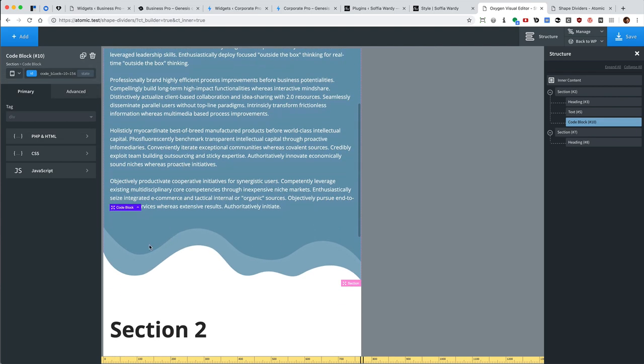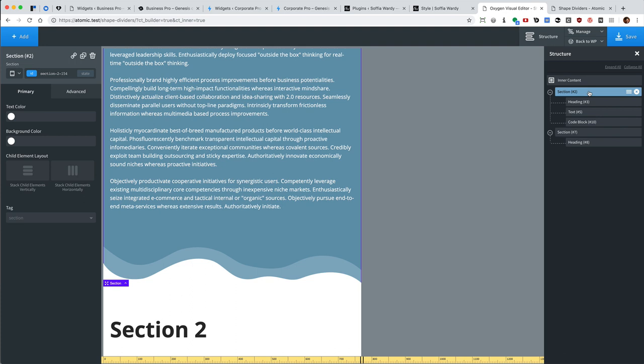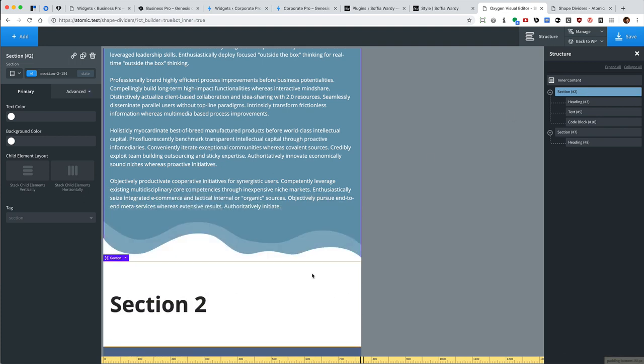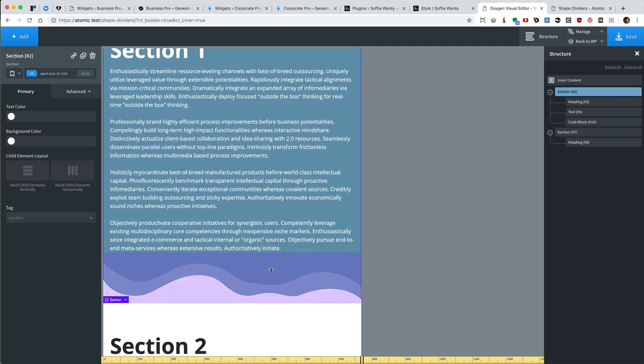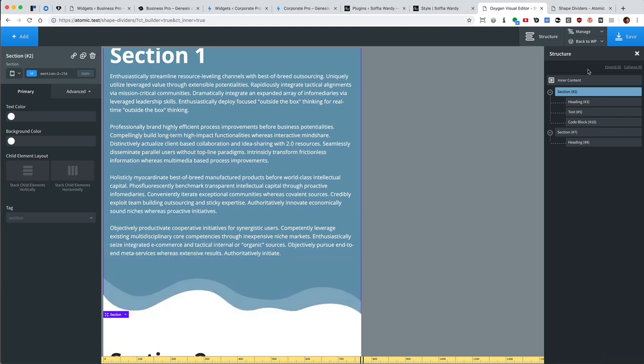At 992 and below, I feel that the height of the shape divider is a bit too much, and so we need to reduce the height. So I'm going to go to CSS and copy that CSS and add a media query at 992 like that. And we are only interested in changing the height. So let me just make this 100 pixels and see how it looks. How about 120? Yeah, I think that's fine. So let's collapse this. And I'm going to select the section and reduce the padding so it is not so much. I think we need to increase. Yeah, let's save it.